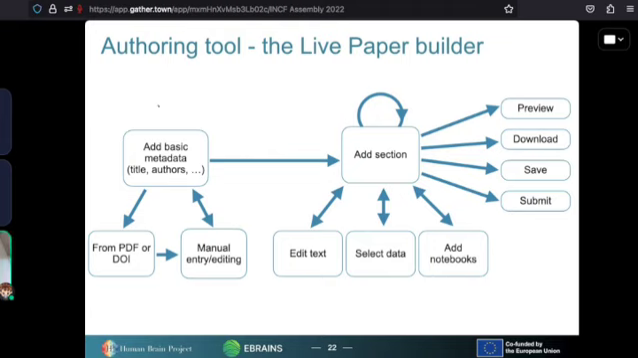And how this works is you start off by adding basic metadata, the title, the authors. If you already have something which has that information, like for example, if you use a live paper as supplementary data to a traditional published article, you can just upload the PDF or put the DOI of your preprint, let's say, and it will import the metadata from your preprint. You can edit it manually.